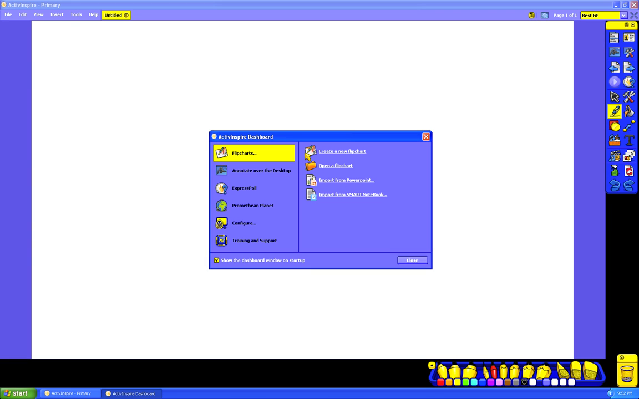You can have several flip charts open at the same time and they will be shown in this bar along the top as tabs. You can see at the moment that there's one blank one which is titled Untitled. This is the default way that ActivInspire opens and you can actually start using this blank flip chart straight away if you want to. If you were to open one, then it would appear along here as an additional flip chart. Let's start by closing the dashboard.